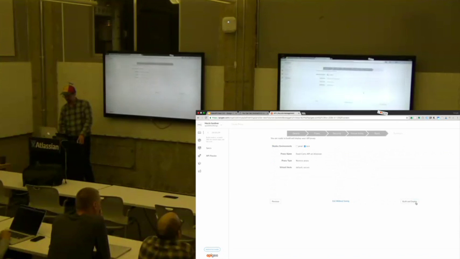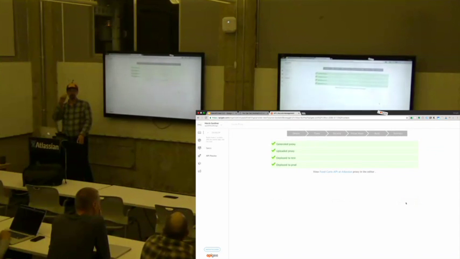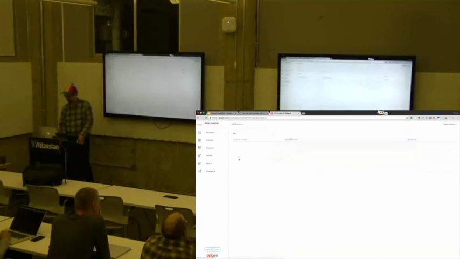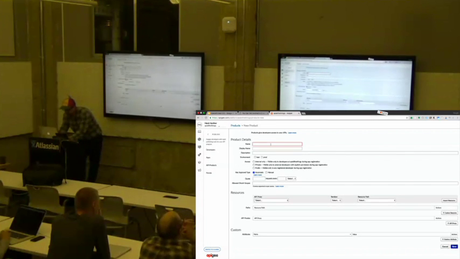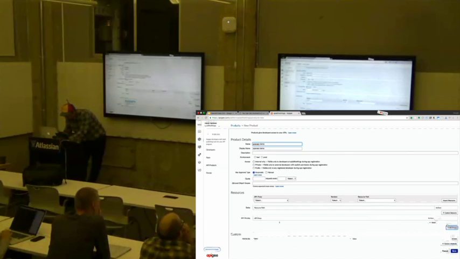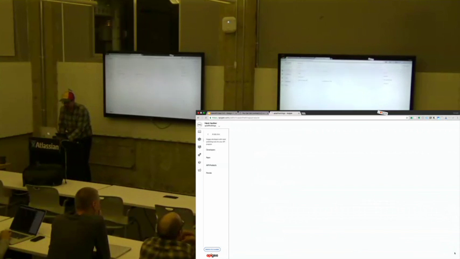Let's deploy it to prod, why not? Build and deploy. So we've created a proxy, but nobody really knows about the services that are here yet. So let's go ahead and do something about that. We'll switch over, create an API product. Add the proxy that we just created. Save, so now we've done a really simple API product.